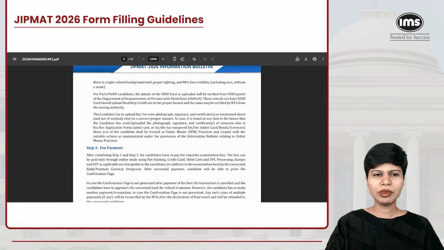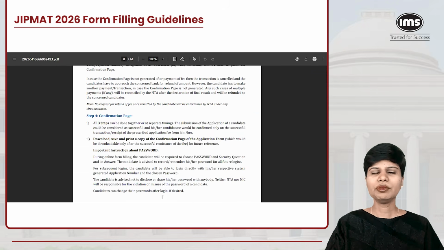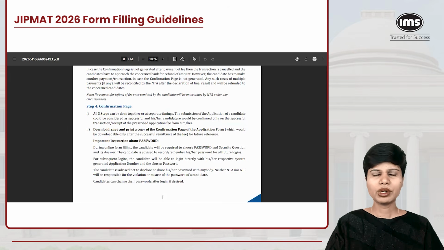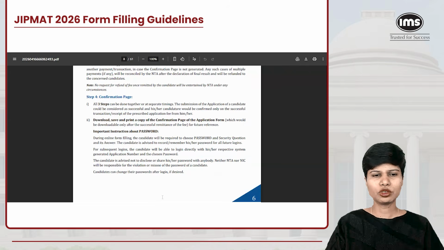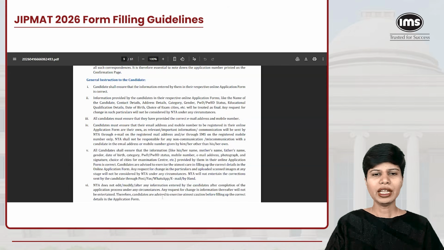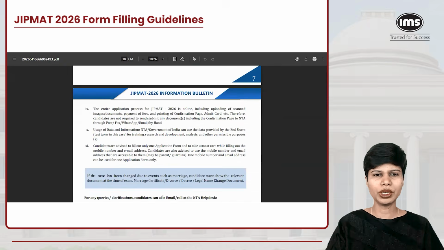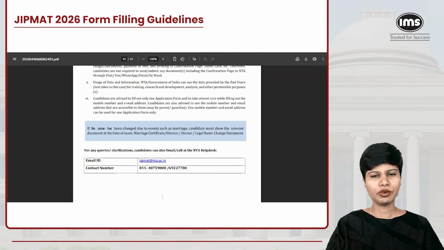So I think these are the major ones. Then after that, you have to complete the fee payment, and then you will go to the confirmation page once all three things are done. If you want to change the password, they have given you the details as to how to reset it. And then you have general instructions. Make sure that all of these details are read before you start going ahead with your form filling.